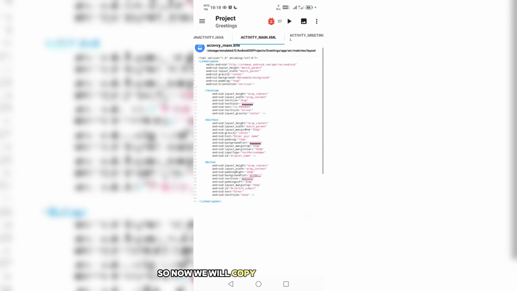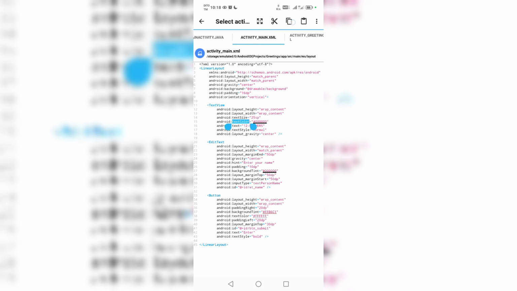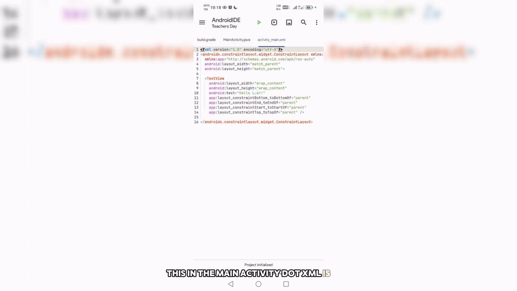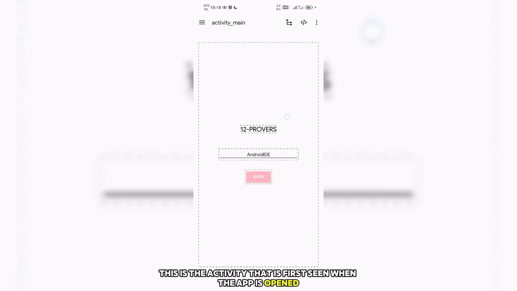So now we will copy the code from the other project and put it in the project we created. This in the activity_main.xml is the first thing we do. This is the activity that is first seen when the app is opened. The enter name field and enter button are placed here.